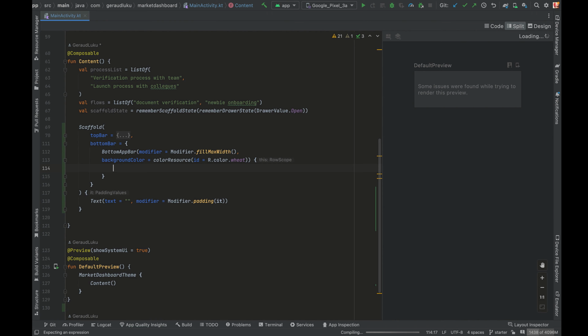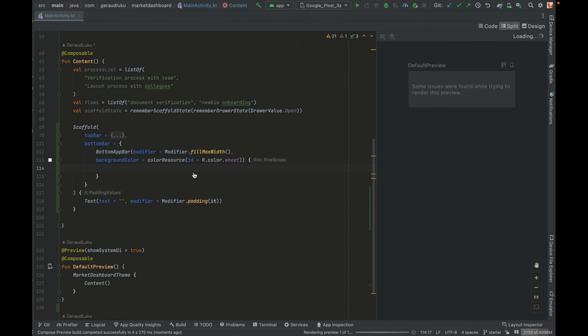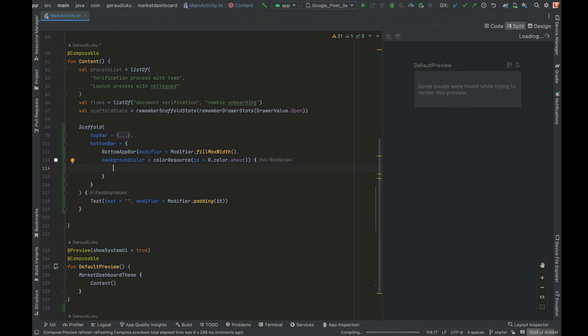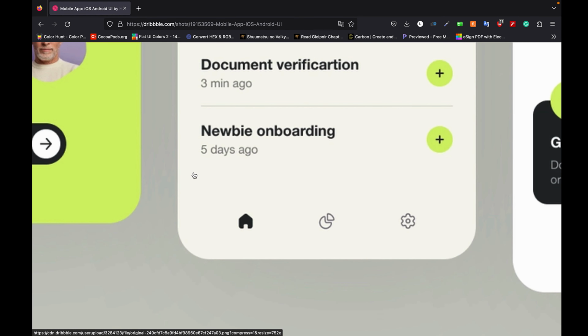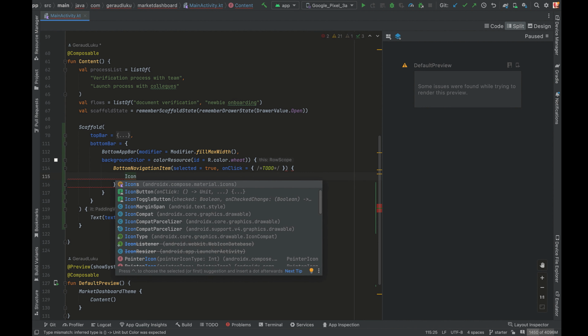So in the bottom bar, we'll be having 3 bottom navigation items. A bottom bar by default is a row layout, so we don't need to create a row layout to insert our 3 navigation items. Thank you, Jetpack Compose. So we'll create our first bottom navigation item. Is selected, I think this one is selected by default, so I'll say true. On click, we'll do nothing, and in here I'll create an icon because we have icons.